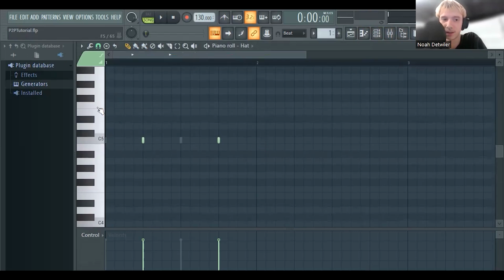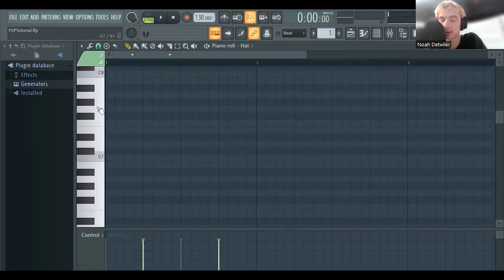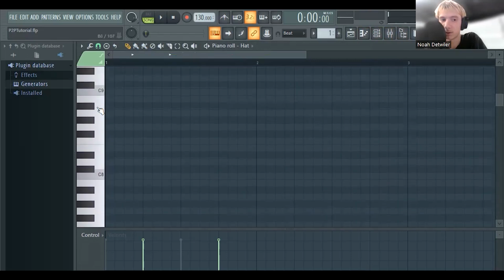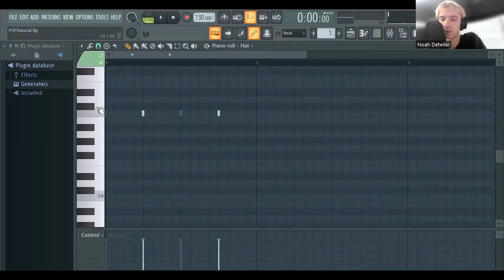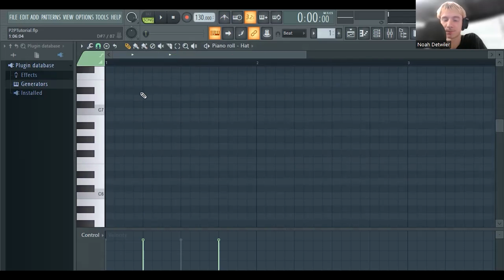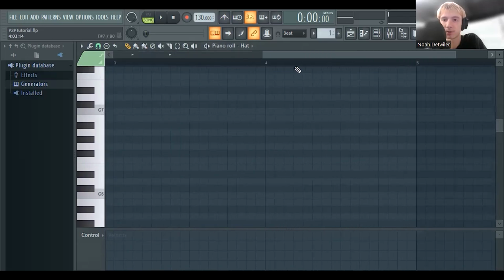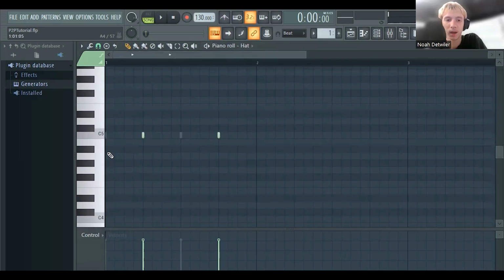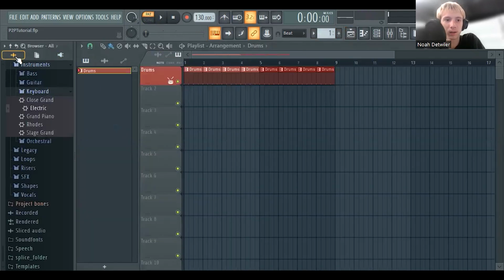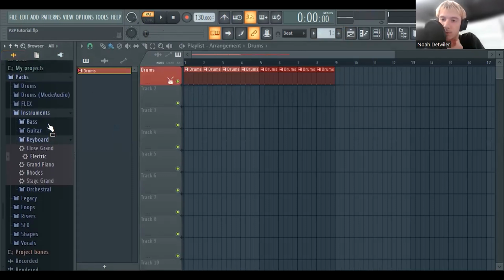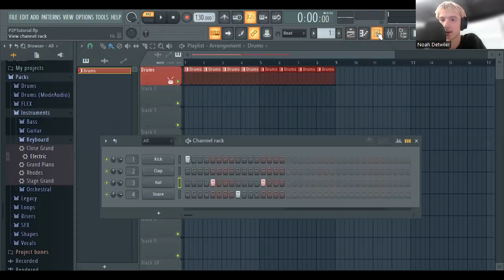But the piano roll is exactly what it sounds like. It's a digital piano that helps you visualize placing notes in the measures. As you can see, these are the beats. You got 1, 2, 3, and 4. And these are the notes that we placed. And if we listen to the pattern, exactly.